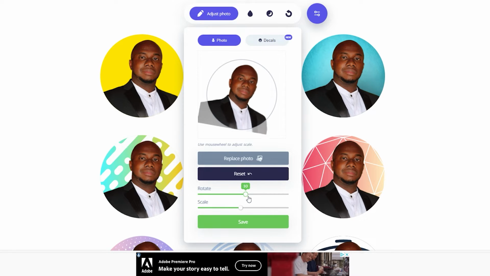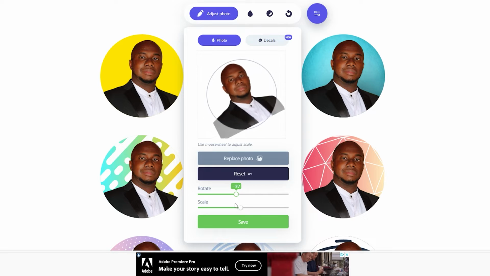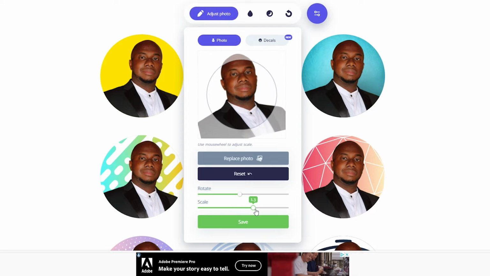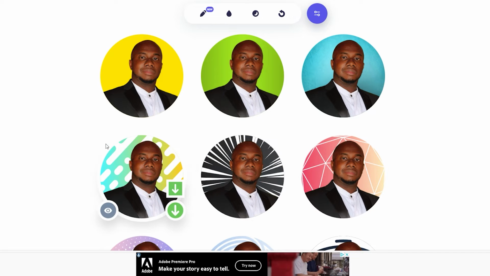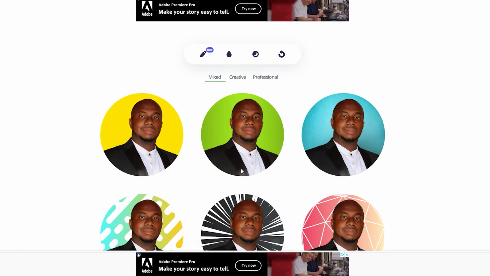You can rotate it. After the rotation, you could actually scale the picture, meaning you could make the picture look bigger, smaller. If you don't like the background color that they're showing you, you could always change it.